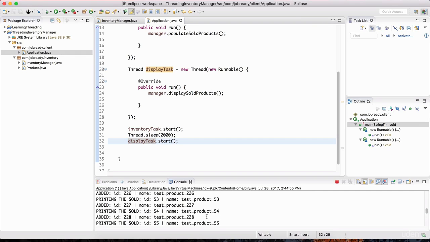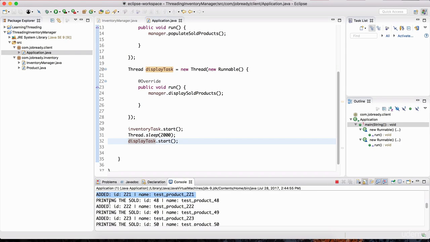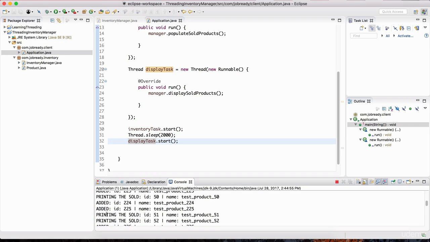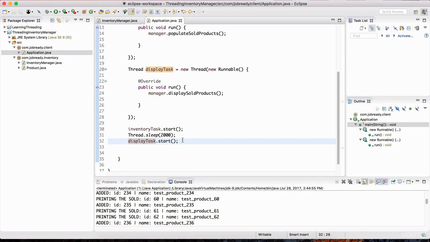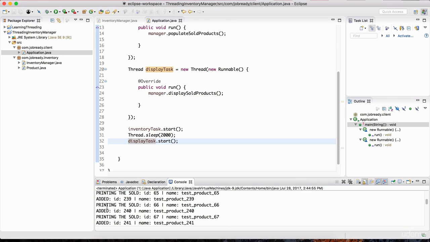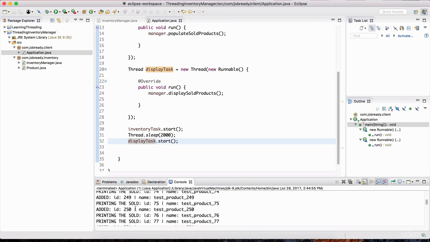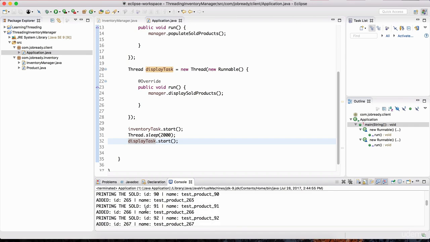And there you go. Notice that it started printing and adding at the same time. Okay, so while this is being added, while that list is being modified, it's printing as well. So that's perfect. It's working as expected. We were able to access that copy on write array list simultaneously from two threads. Now notice the printing will stop after 100 or so products.